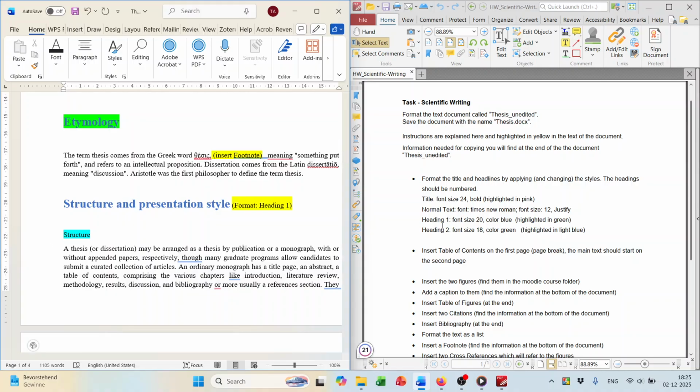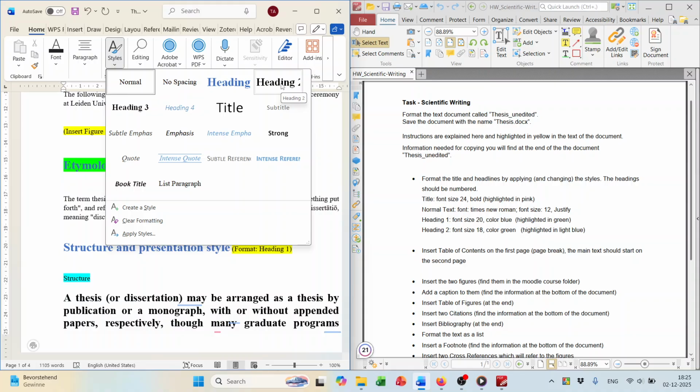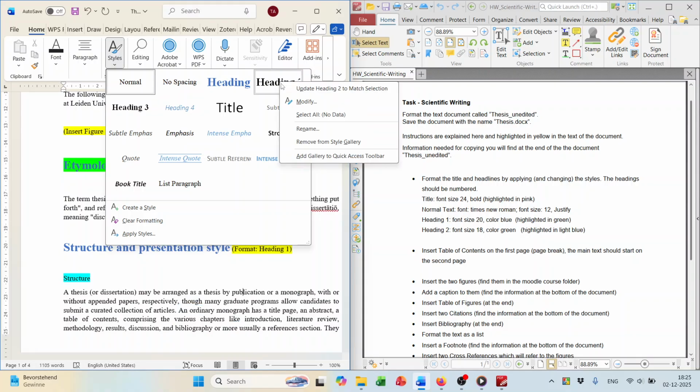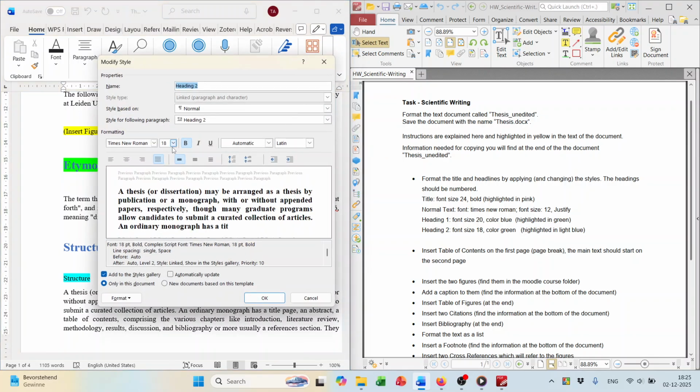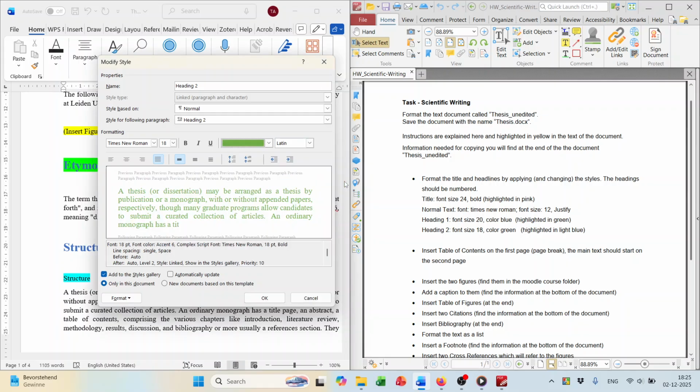Heading 2: the font size should be 18 and the color green, highlighted in light blue. So I go to the styles, right click on heading 2, then I select modify and I make the font size 18. Then I go to the color and make it green.